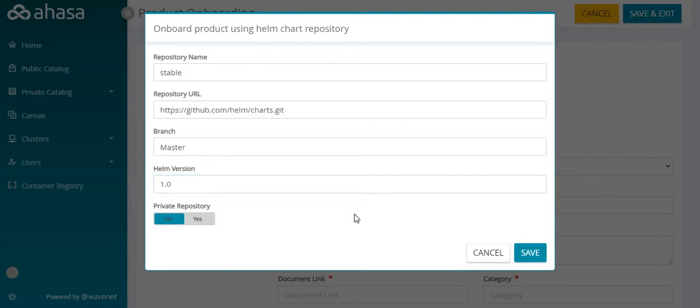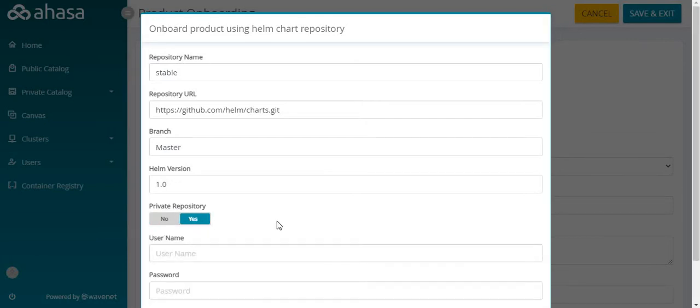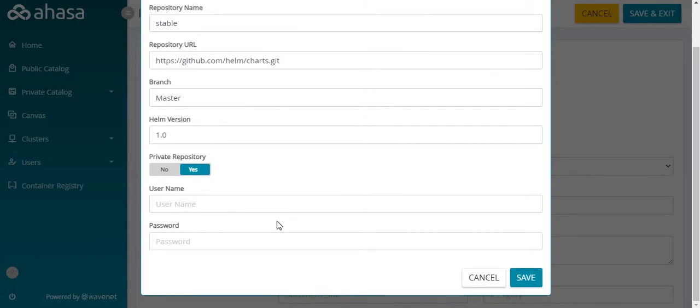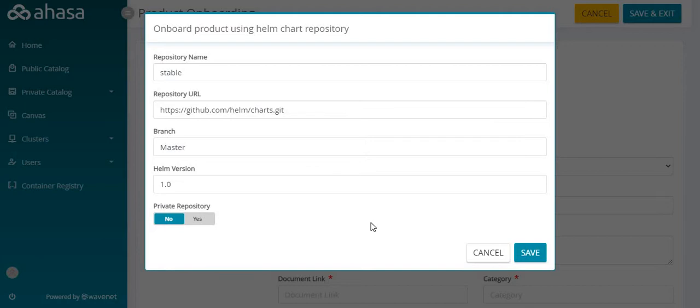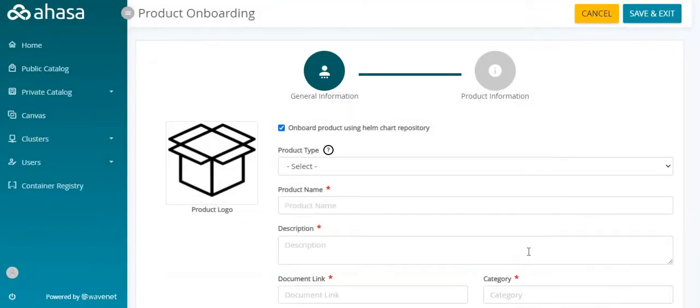If onboarding your product is done through a private HELM repository, make sure you enable Yes. Once enabled, you will have to enter the repository username and password, so that Ahasa can authenticate the credentials with your private repository when publishing. For this scenario, let's take as no. Once the required HELM information is filled, click Save.